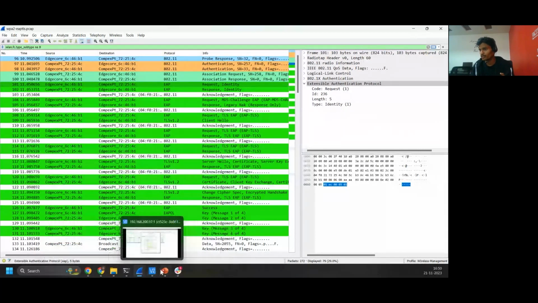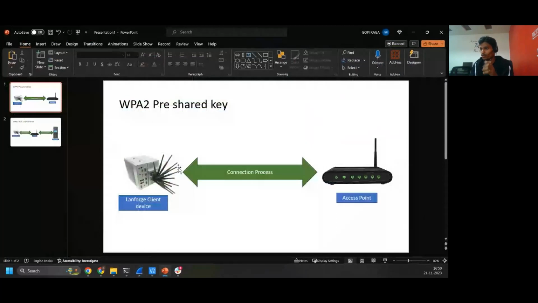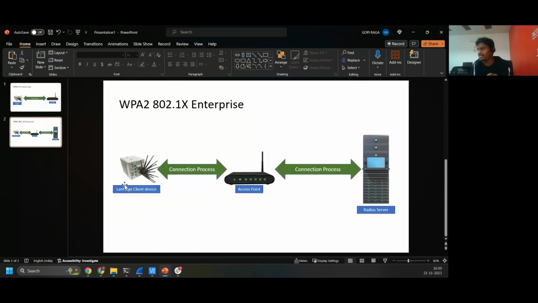Here we use the client device and access point to connect and generate the keys, but we use a RADIUS server as the authentication server. This will verify whether the client device is valid or not. It's not going to generate the PTK keys. The access point will generate the encryption keys, but we use the RADIUS server as an authentication server. Okay, let's get into the PCAP.